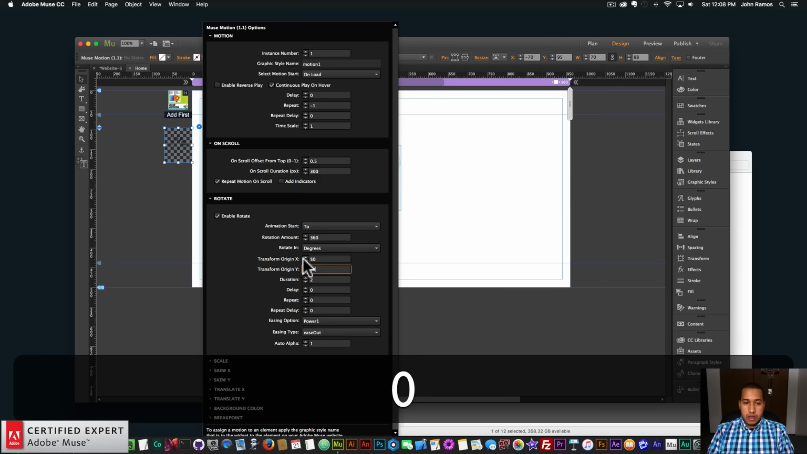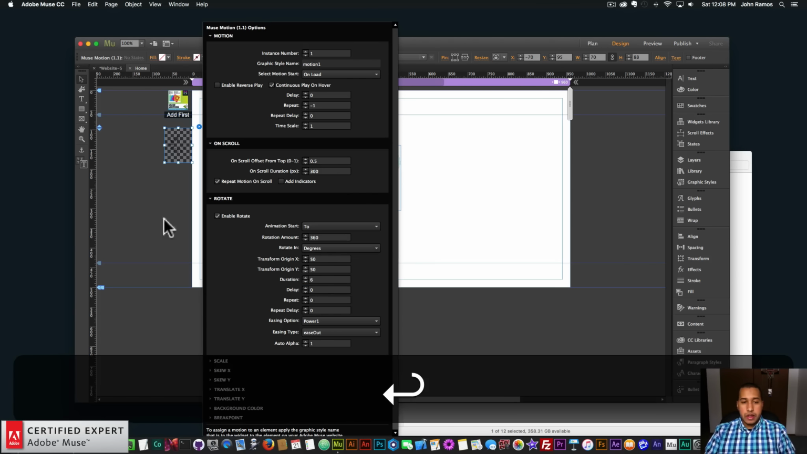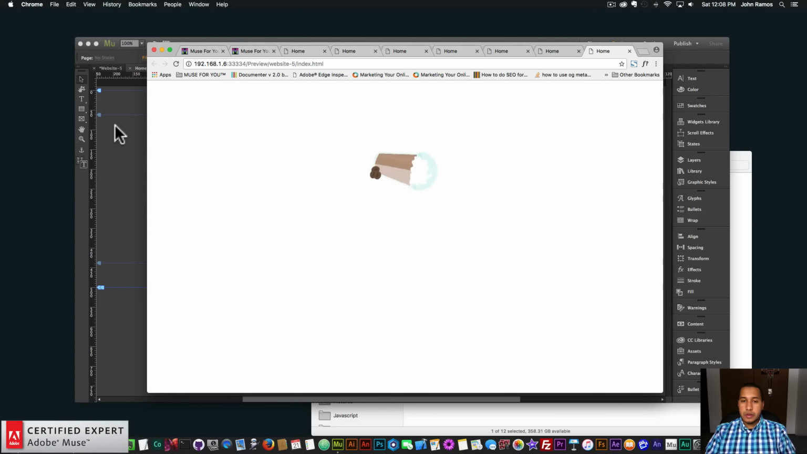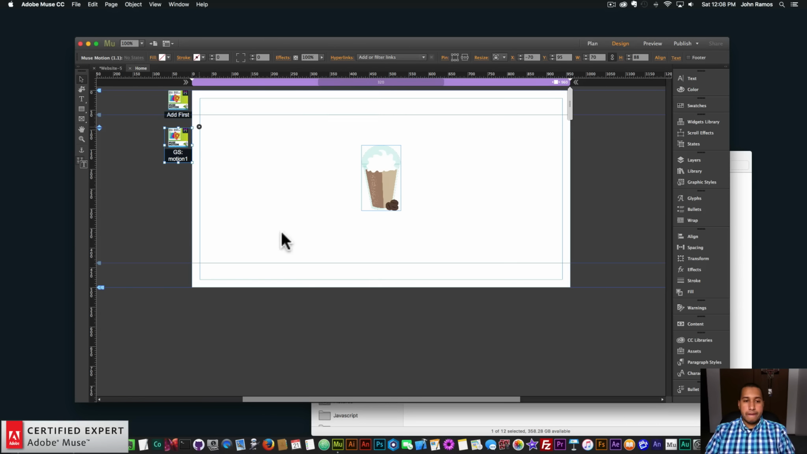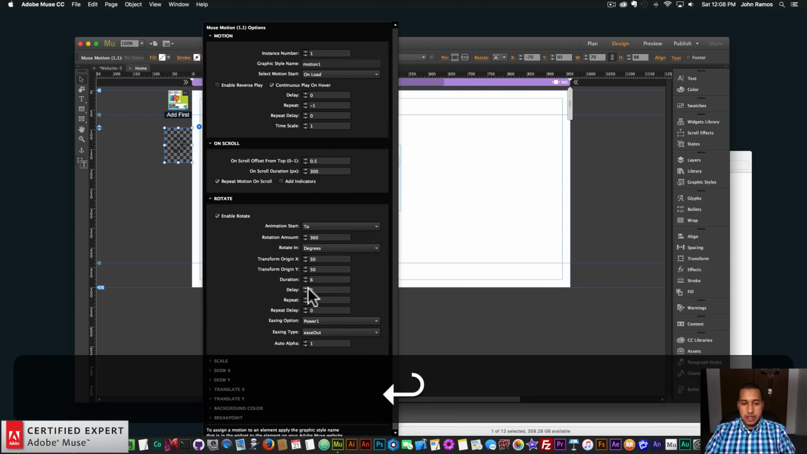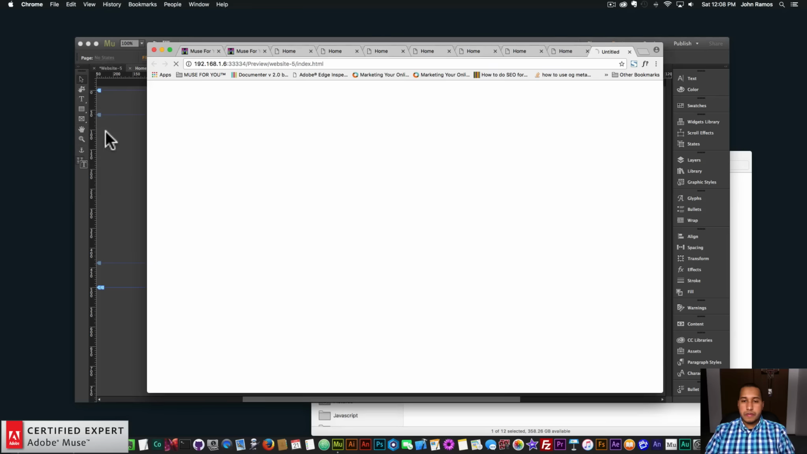Okay, and then the duration, you can set how long you want the motion to occur for. If I say 6, it's going to be a bit slower. So we can see it's rotating a lot slower. And I changed the transform origin to 50/50. Okay, and rotate. Then delay, if I want to set a delay, let's say I set a delay for 2 seconds, and I preview. It's going to wait 2 seconds, and then it's going to rotate, just like that.